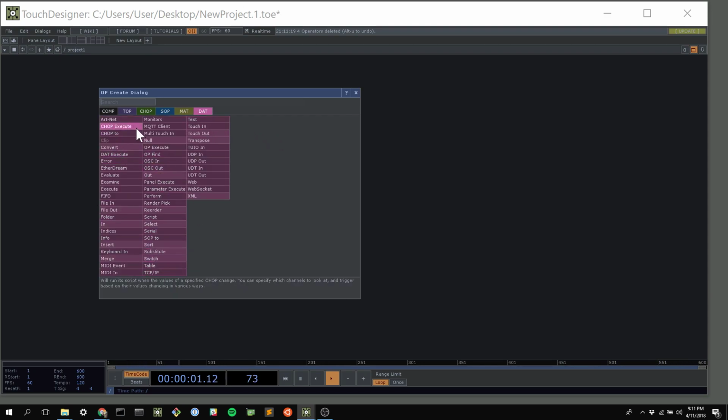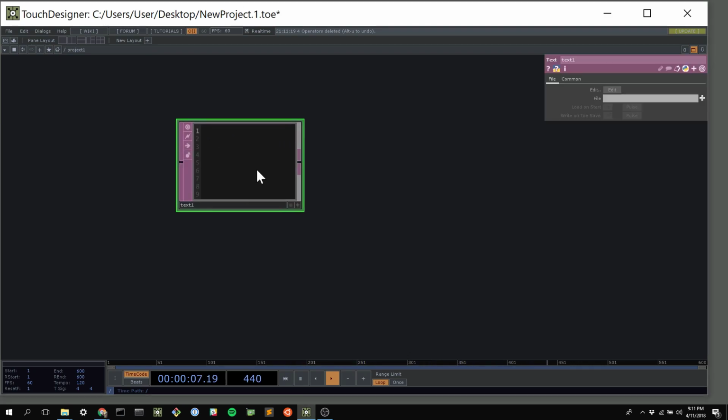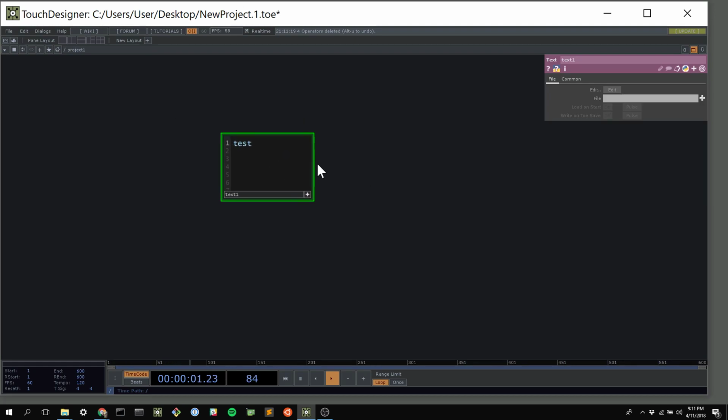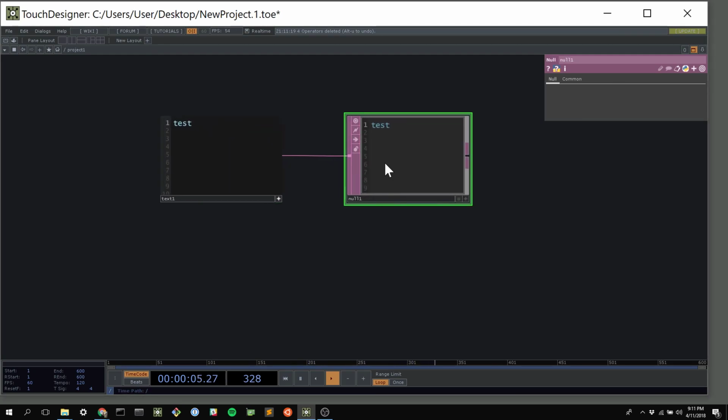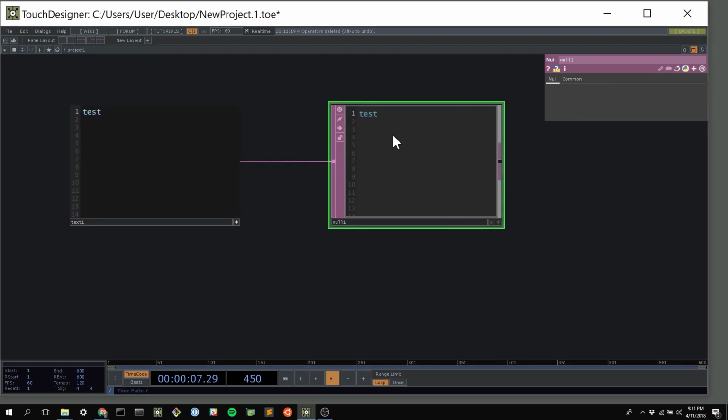And so DATs, this is kind of our last basic op category. What's the deal with DATs? Well, DATs, very simply, can store text. Text. Well, we'll leave it as text. If I connect this to a null, you'll see that I can have unstructured text in a way. So this is just kind of a plain text thing, right? It's 5 bytes worth of text.